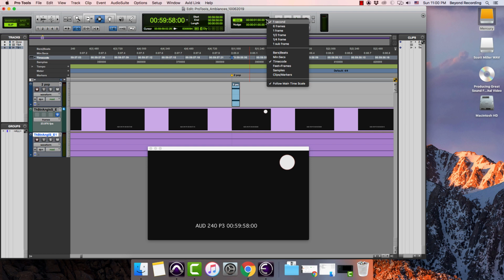I can either pull this disclosure triangle down here and make this a lower value. I'm just going to do one frame for now. If I'm doing really surgical spotting, I'll use a quarter frame or a half frame, but I think for this, one frame is probably okay. The other thing I can do to change this is hit Control and Option, plus or minus, and that changes the value here.